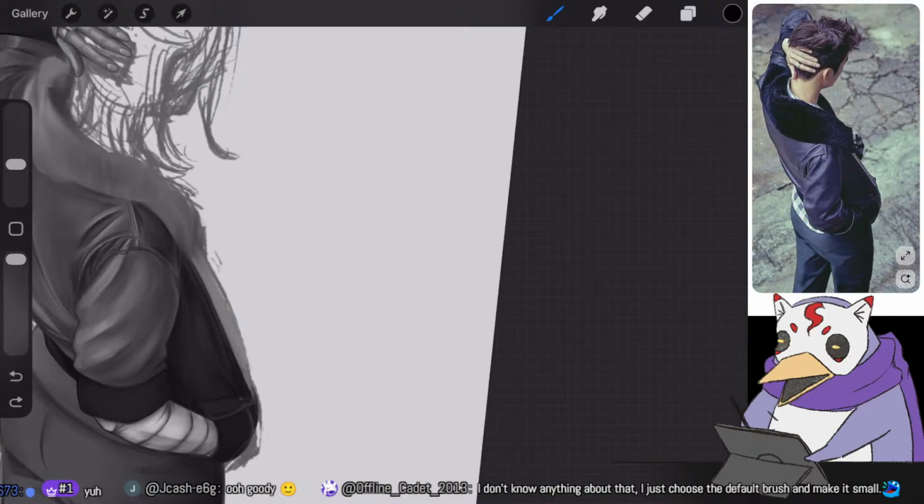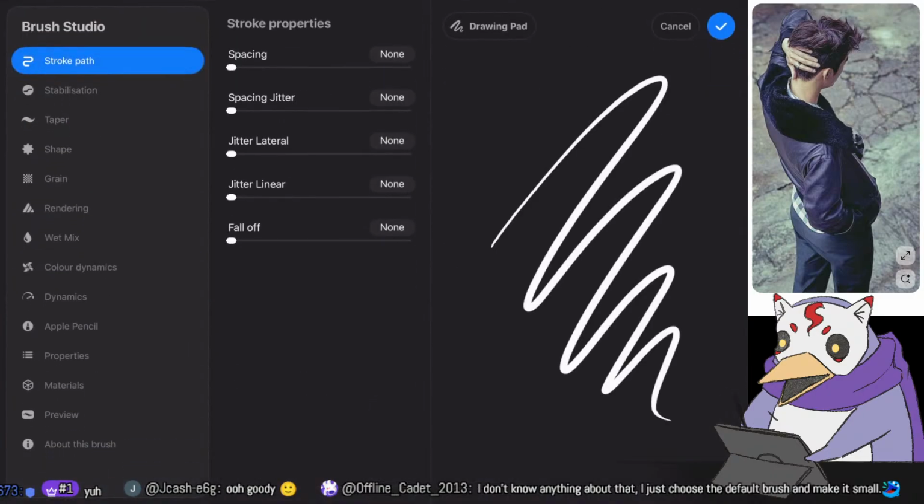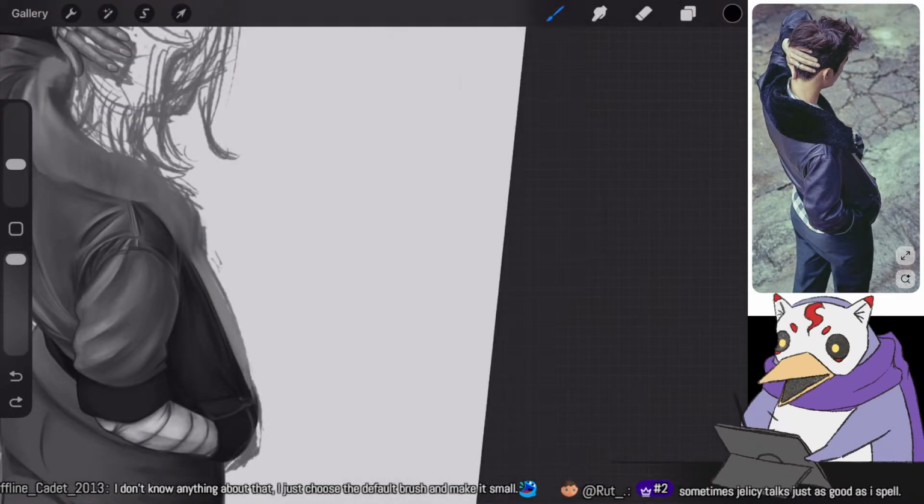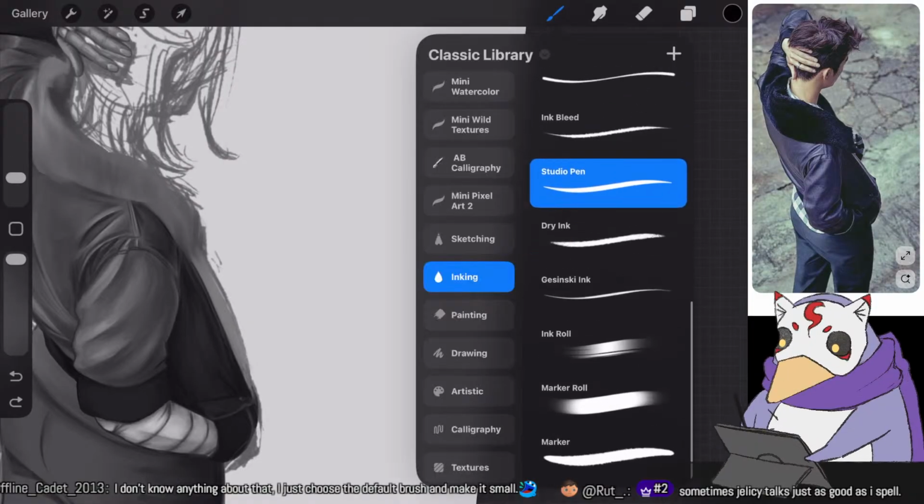I don't know anything about that. Just choose the default brush and make it small. If it works, it works. I personally don't like messing with my brush settings much, except for the size and the opacity every now and then. But usually I go off just what a brush has.